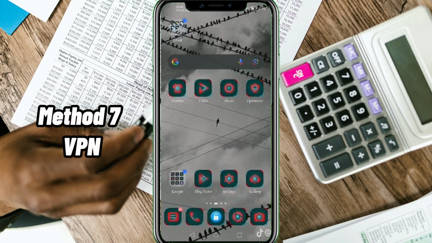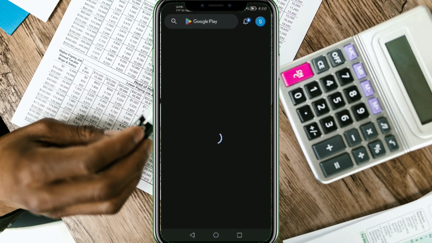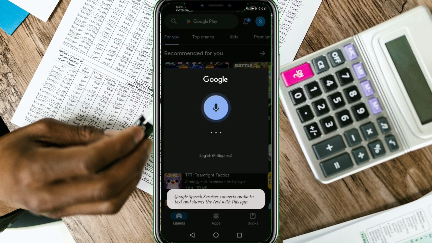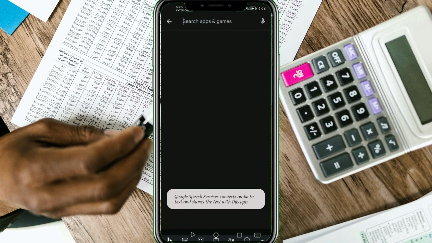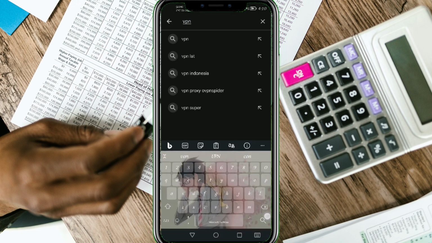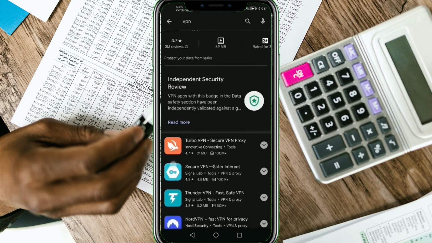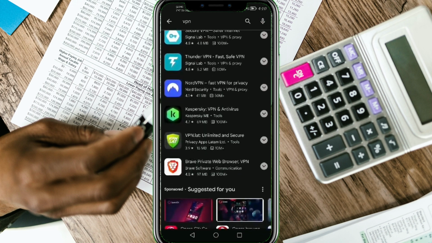Method 7. VPN. The last resort is to change servers. You can download VPNs in the Play Store. The problem might be because of region blocking or server issues. Just choose any VPN in the Play Store and use it.